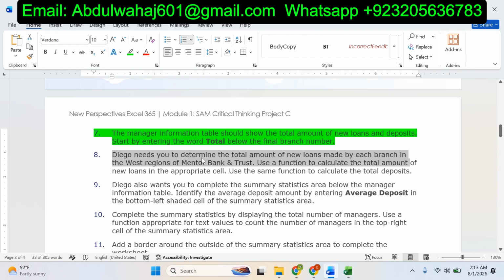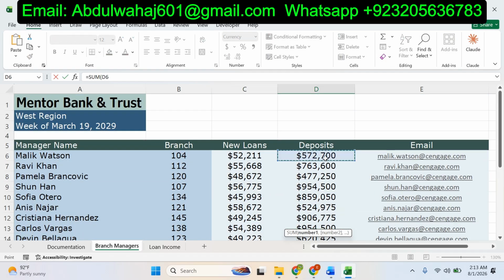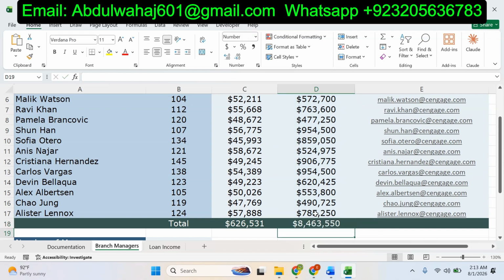Diago needs to determine the total amount of new loans made by each branch in the West region. Use a function to calculate the total amount for a new loan in the appropriate cell. Use the same function to calculate the deposits. So the same one, this one is a sum function. So this one should also be the sum. And this should be the range. That's it.